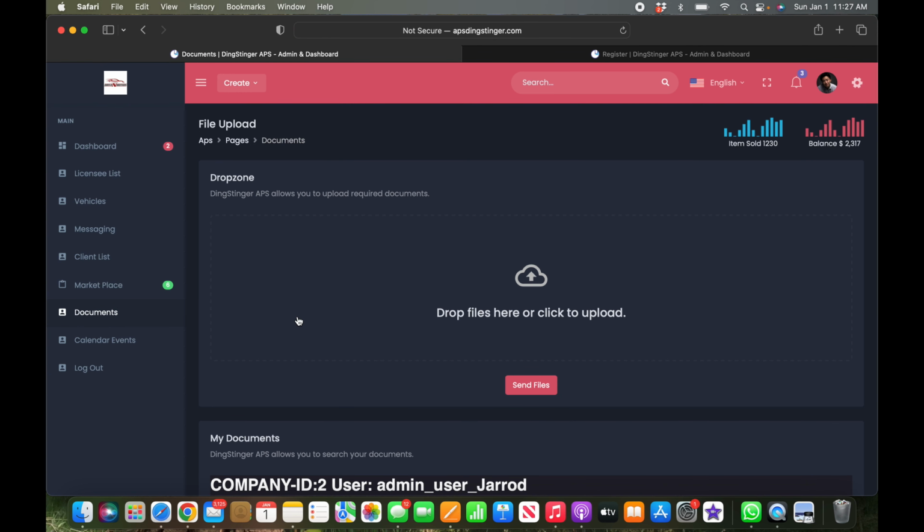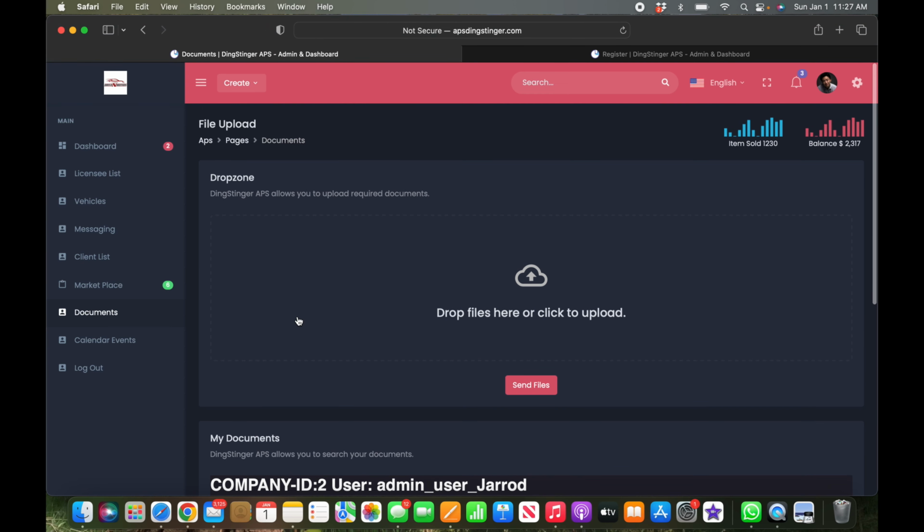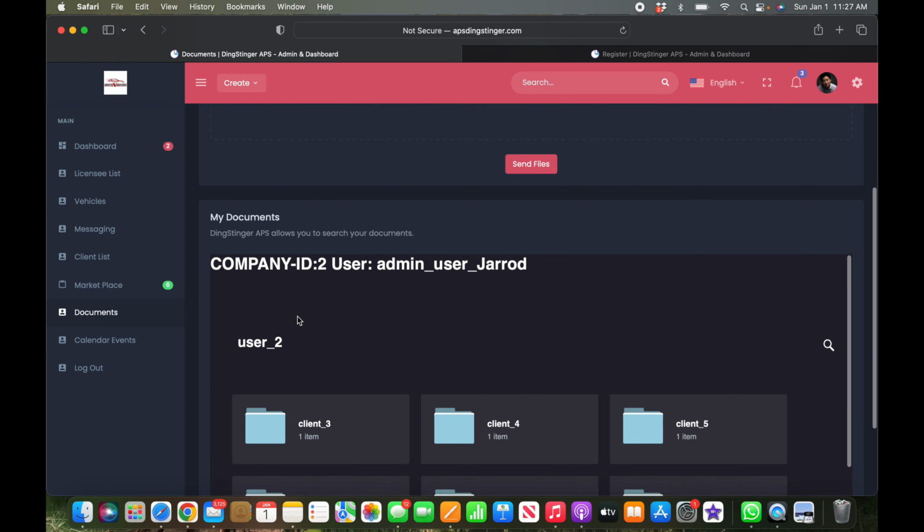This is Documents. This is where you can upload documents for your clients when they receive service or repairs from your facility.